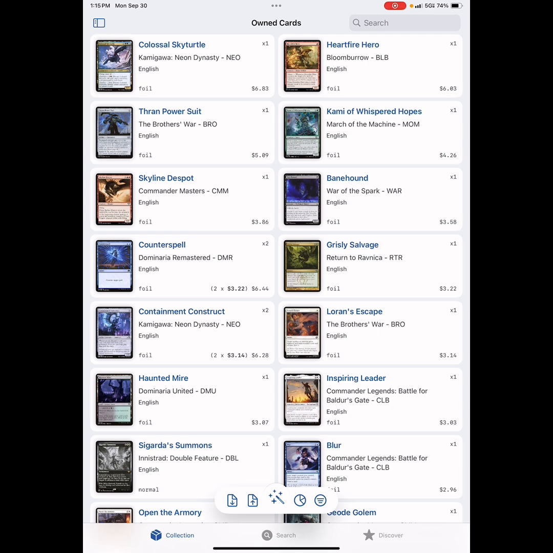If we look at the screen right now, you can see Thran Power Suit from Brothers War in foil is $5.09. Now this is all collecting data off of Scryfall. Scryfall is a widely used tool across the MTG community, and again, one of those things that I use almost on a daily basis when I'm building a deck, when I'm looking at the cards, current pricing, things of that nature, right? So I can trust this pricing is going to be fairly accurate and fairly close to what TCGPlayer is going to be. Sometimes there are some differences, so if you wanted to check, you can.